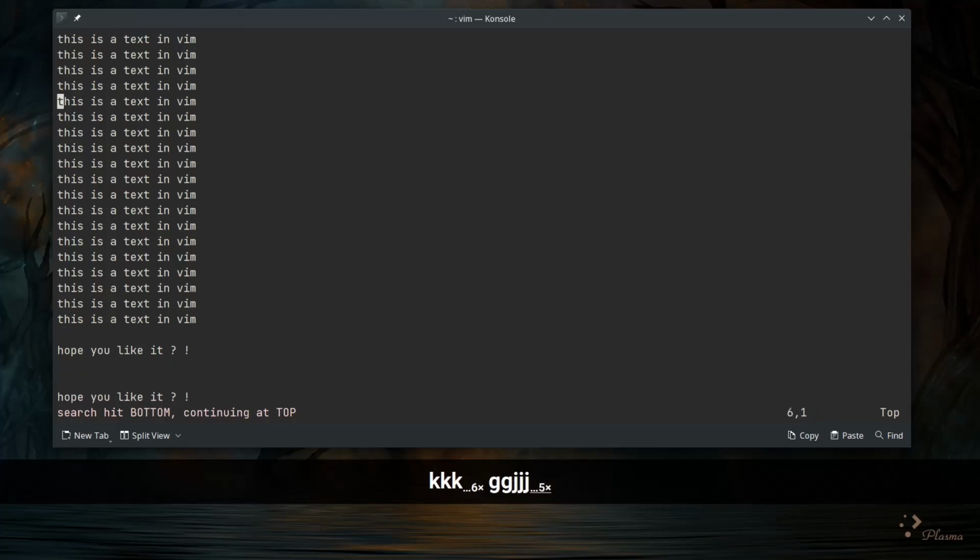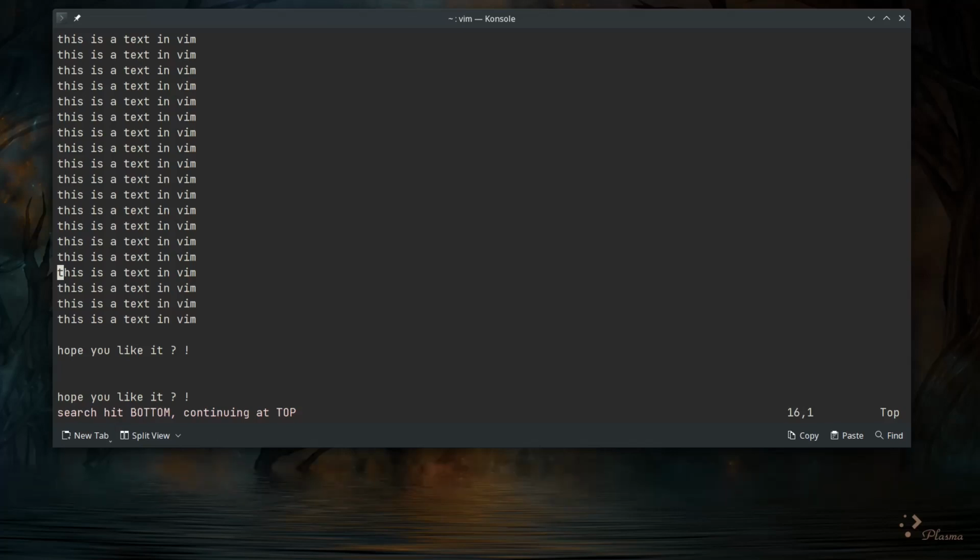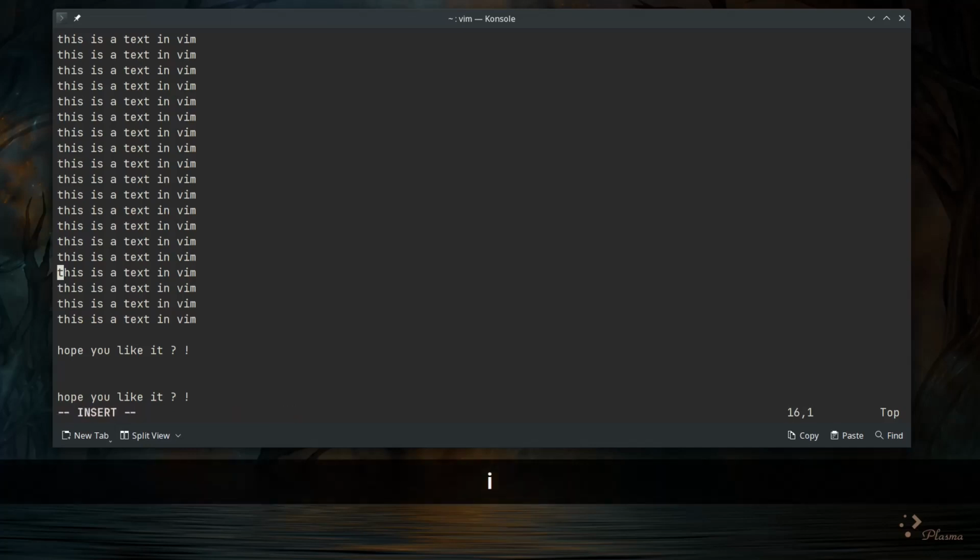And let's say you want to delete a whole line. Let's insert the text before. If you want to insert the text at this position, just press i.